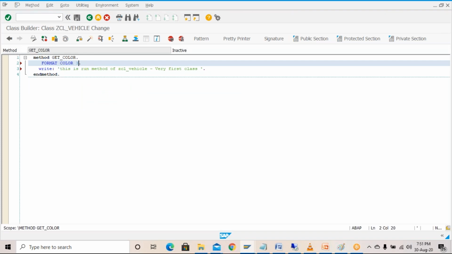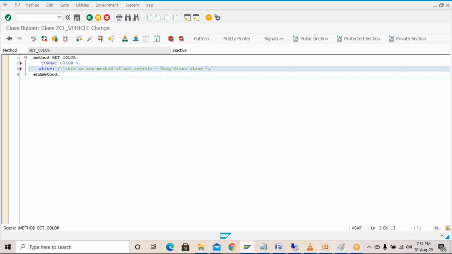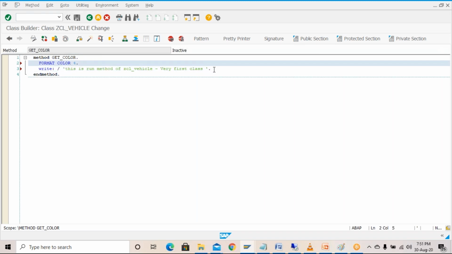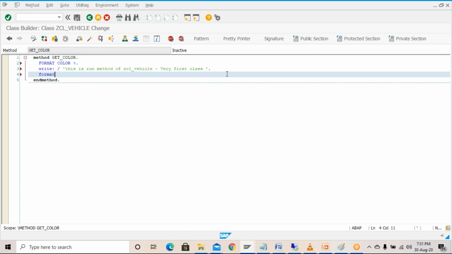Here I'm going to write format color 4, and here you can give the new color. If you want, you can give format color off here, or if you don't give it, that is also fine. If you create a new color 4, 5 or 6, automatically the previous color will be off. But if there is no beginning of a new color, it will not be automatically off. So better let's give format color off over here. Save it, just go back.